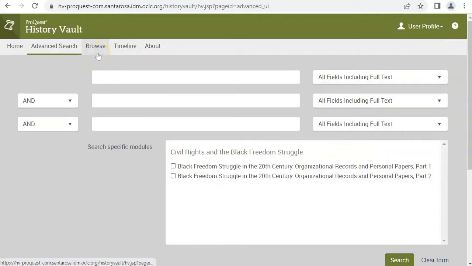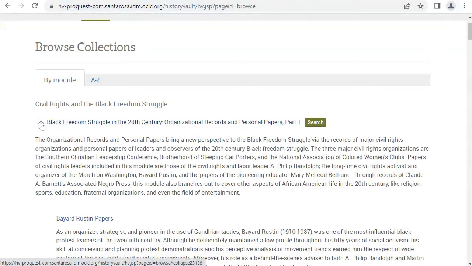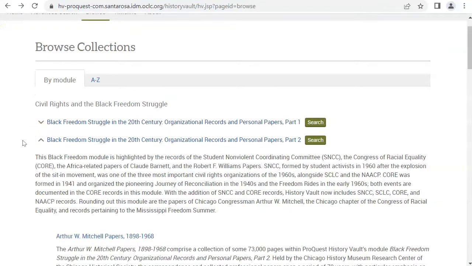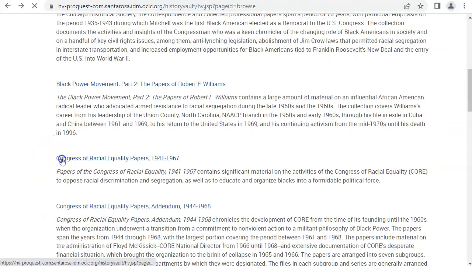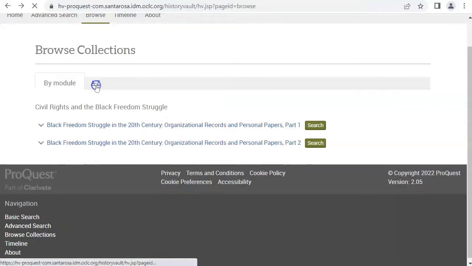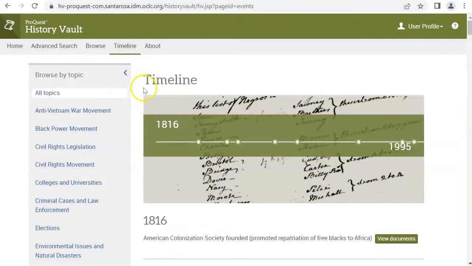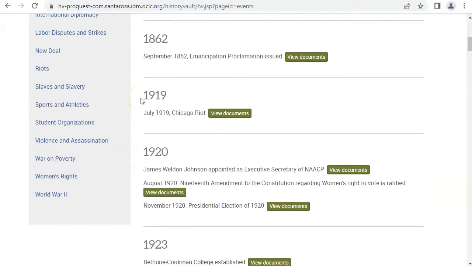Use the Browse tab to read descriptions about the different collections. This information can provide valuable context for items we uncover in our search results. It can help us answer the questions, what is this item and why is it important? Expand each module to see the available collections. Click on a collection to read a detailed description of the content. Or click the A to Z tab to access an alphabetized list of all collections. Last, see the collections in the context of a timeline. This is a really nice way to brainstorm potential research topics.